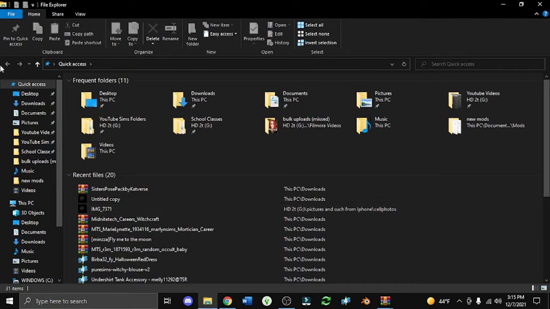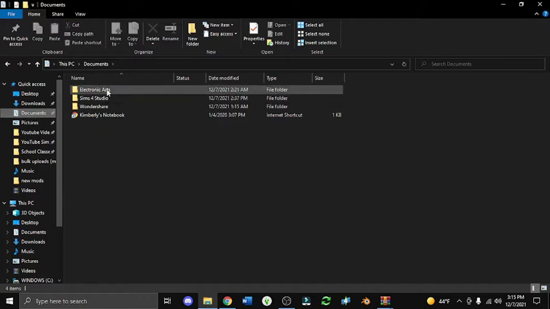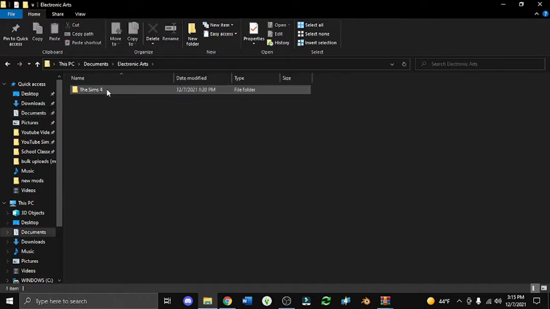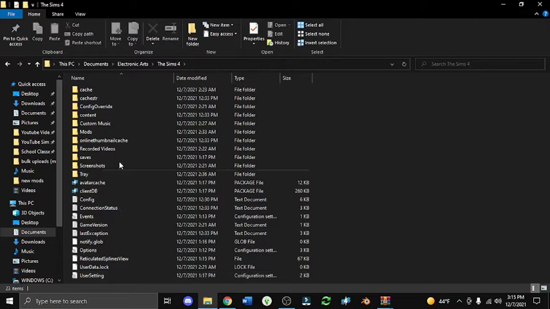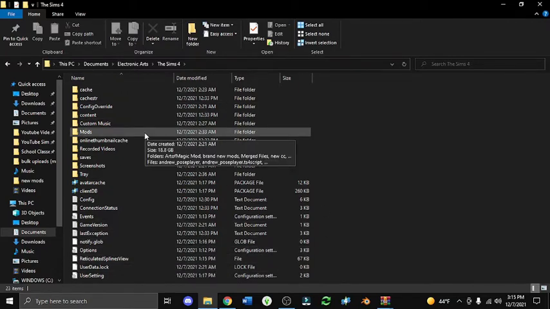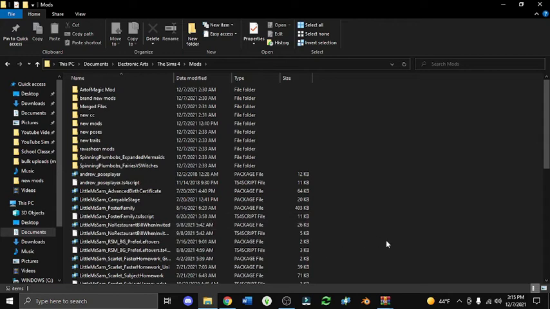And you'll bring up this area over to your left. You'll see documents. You click on that. You want to go to Electronic Arts, Sims 4. And as you can see all this lovely stuff in here, you go straight to your mods folder. If you do not have a mods folder, one, you can start Sims 4 and it'll automatically make you a mods folder, and then you just put your mods in it. Or you can create it yourself and then start Sims 4.